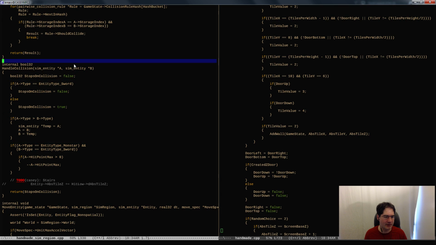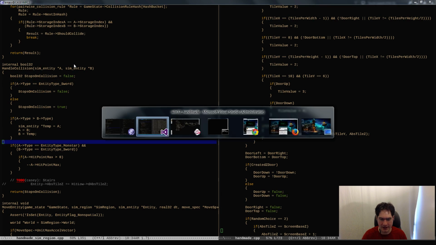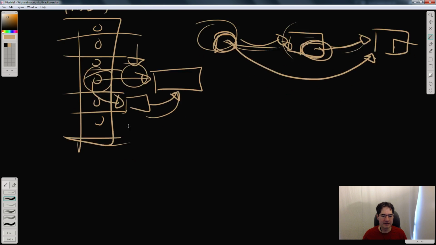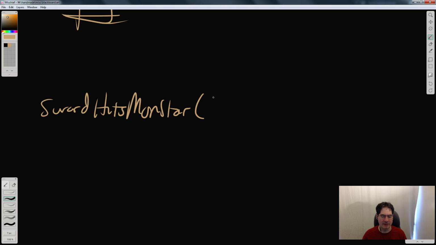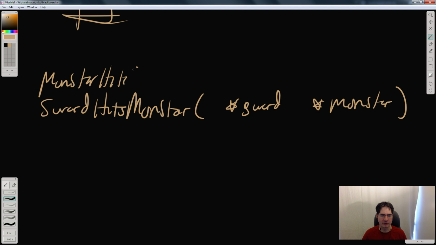So let's say that we had, this was that upper triangular thing, right? Let's say that we wanted to make a routine called like sword hits Monstar, right? And that does a thing where you basically have a pointer to a sword, right? And a pointer to the Monstar. We don't want to also have to write Monstar hits sword, right?